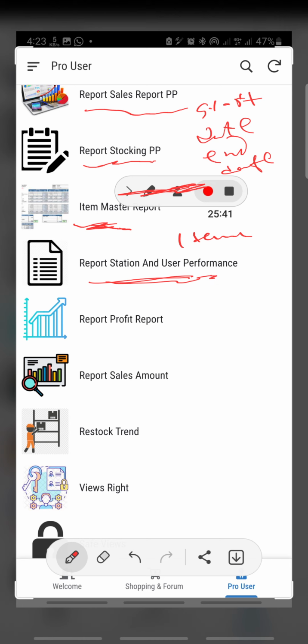Then also station performance and each sales rep performance, each staff performance. You can check their report here. You can check your report for profit here. You can check report of sales amount sold. Then restock trend, how you will be restocking, how you will be buying things. You can check there.